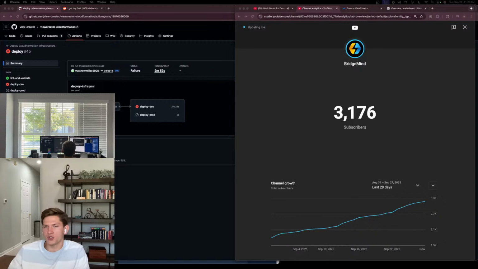All right, so right now I'm using Codex. You guys can't see it, but I'm using Codex to literally update my AWS infrastructure using the AWS CLI.